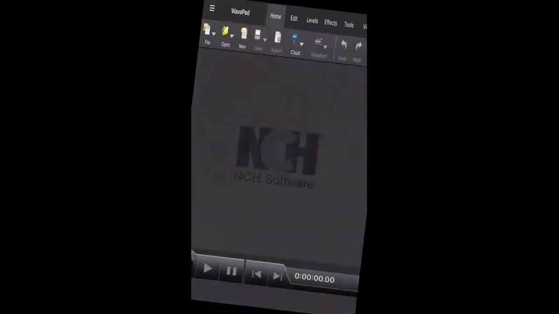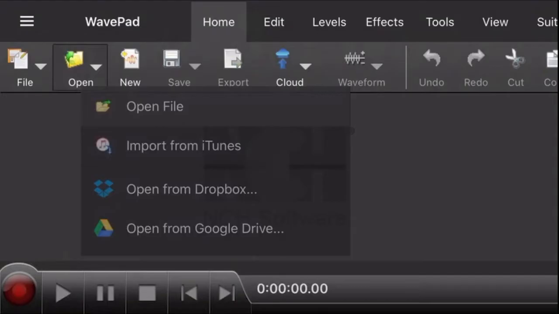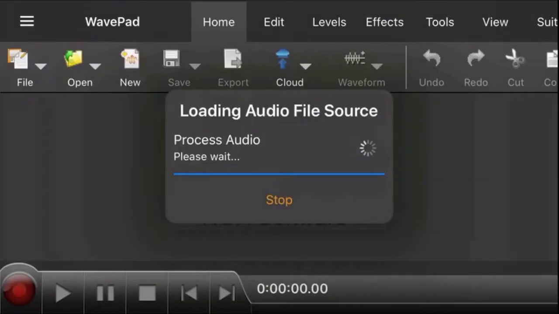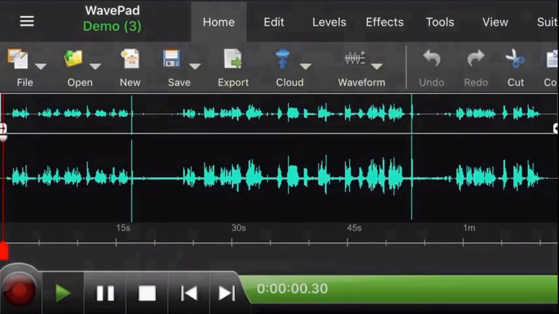After installation, you can open it, and when it opens up, you can go to open menu, select the file which you want to bring in, and then this file is here. Let us play and see.